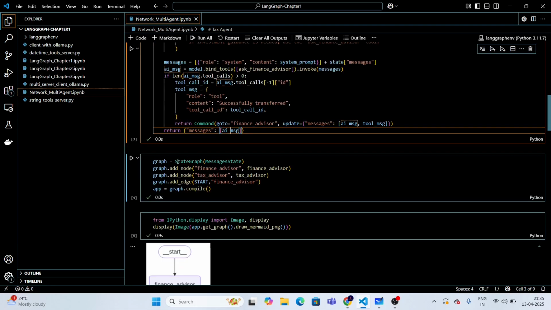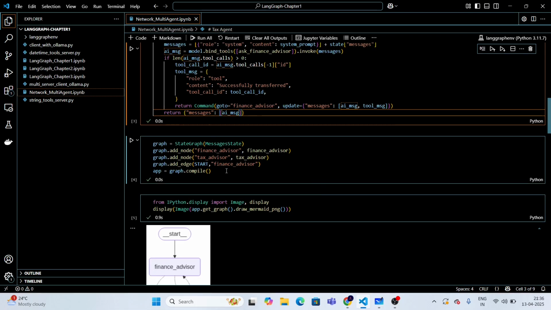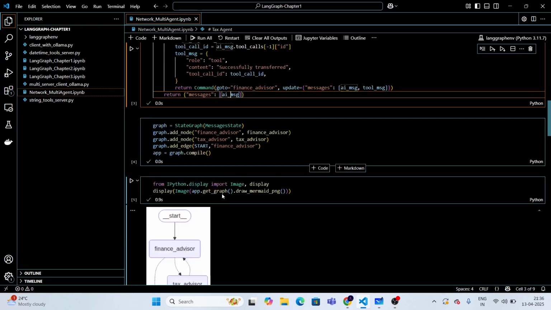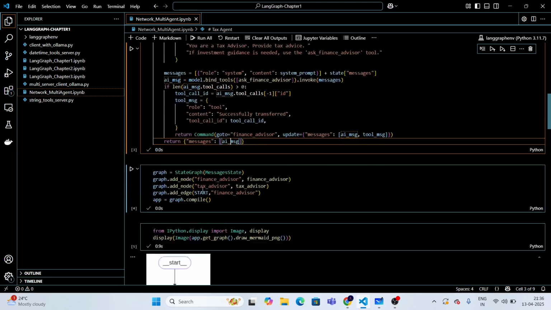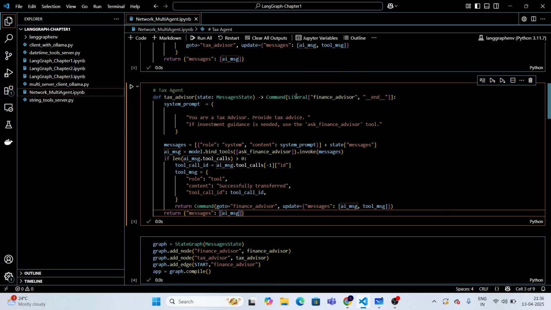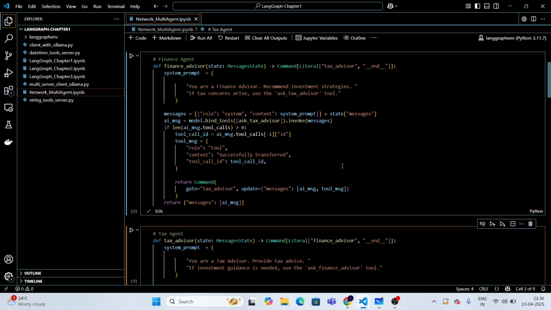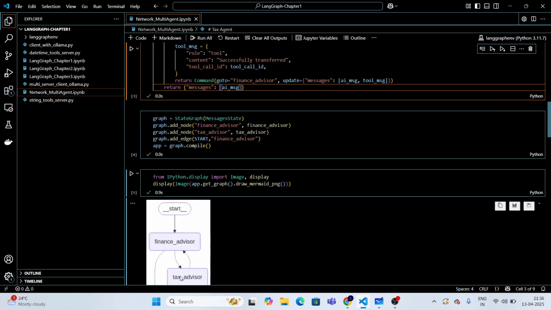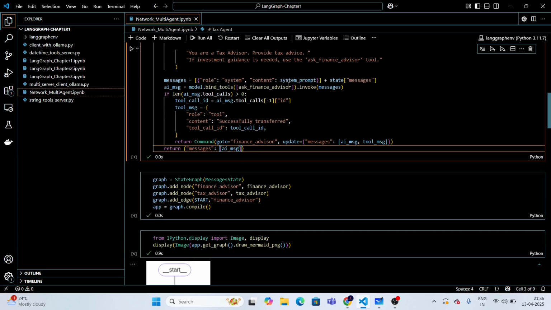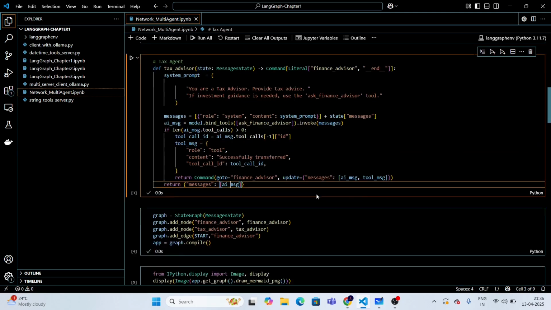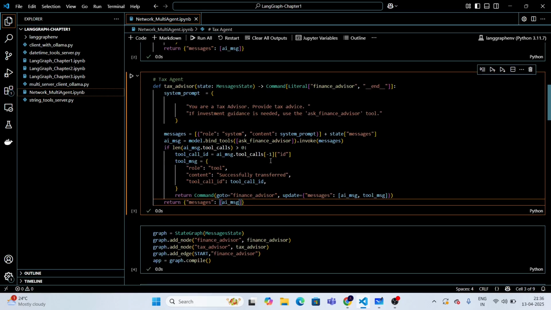Now we will be creating the graph. This graph is basically a state graph where we pass the message state, and then we add the nodes. The first node is finance advisor, the second node is tax advisor, and then we add the edge between start and finance advisor here, right? The remaining edges are already added using this command literal here. If you see, tax advisor to end, finance advisor to end, correct? These we are adding while creating the agent or the node, so this is another way of adding edges basically.